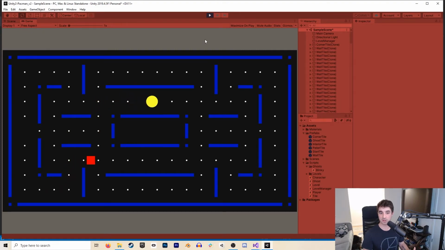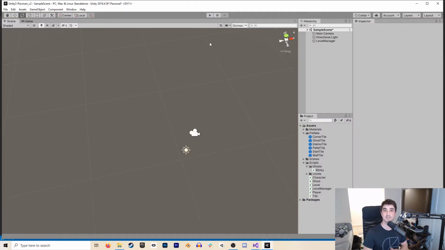And that all looks pretty good. Blinky is now chasing our Pac-Man around. Made it slower, so it's very easy to avoid, but that all works as expected. So we got one ghost. Awesome. Now we need to make a second one.